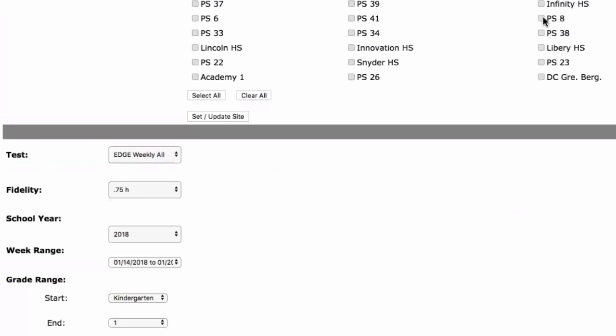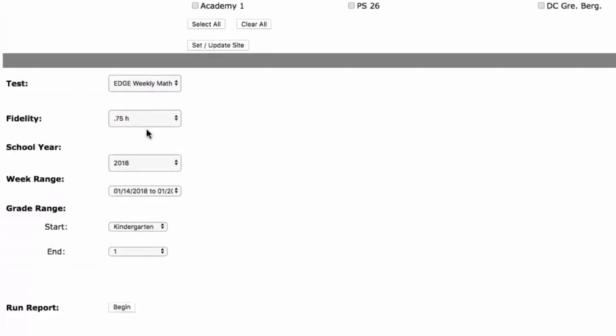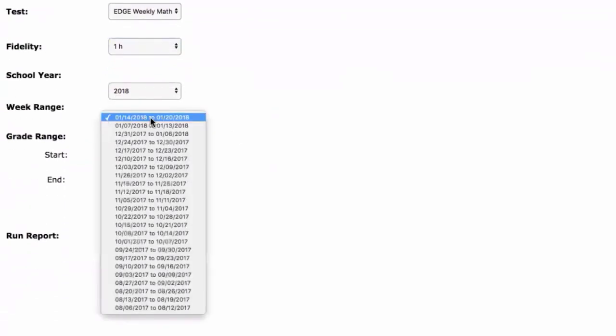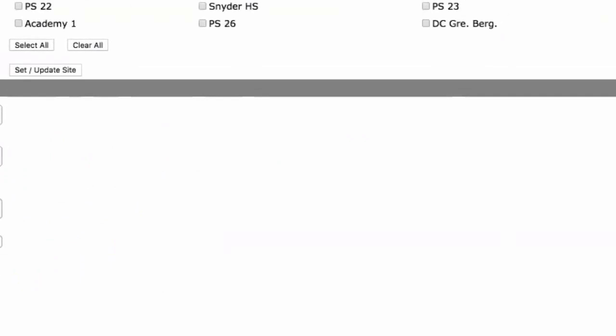And, okay, here it is. Check the box. You'll only have one probably, and then make sure you click update. If you don't click update, you're going to get an error, okay? So I say update site, and now I'm going to say, okay, I want to do all Edge, ELA, or Math Edge. We'll choose Math Edge, and our target is 1 hour a week. And by default, it's the last week. So it's 114 to 120, which was last week, okay? And I'll choose grades K to 8, hit begin.